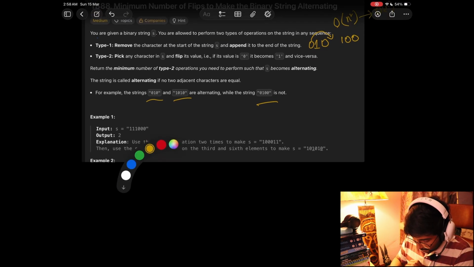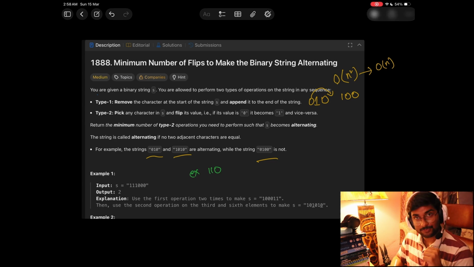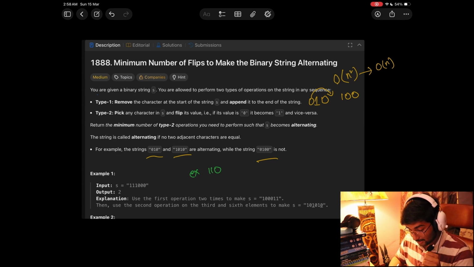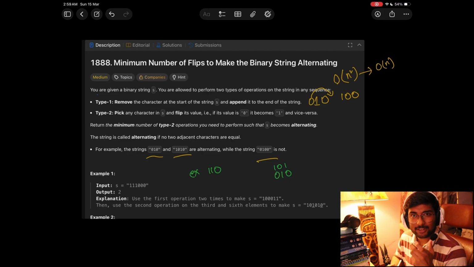Here, if I take for example 110, we have a length 3 string 110. For this, the possible alternating strings will be either 101 or 010. These are the two possible alternating strings that can be formed with a length 3 string. So we can call these two alternating strings our target strings.